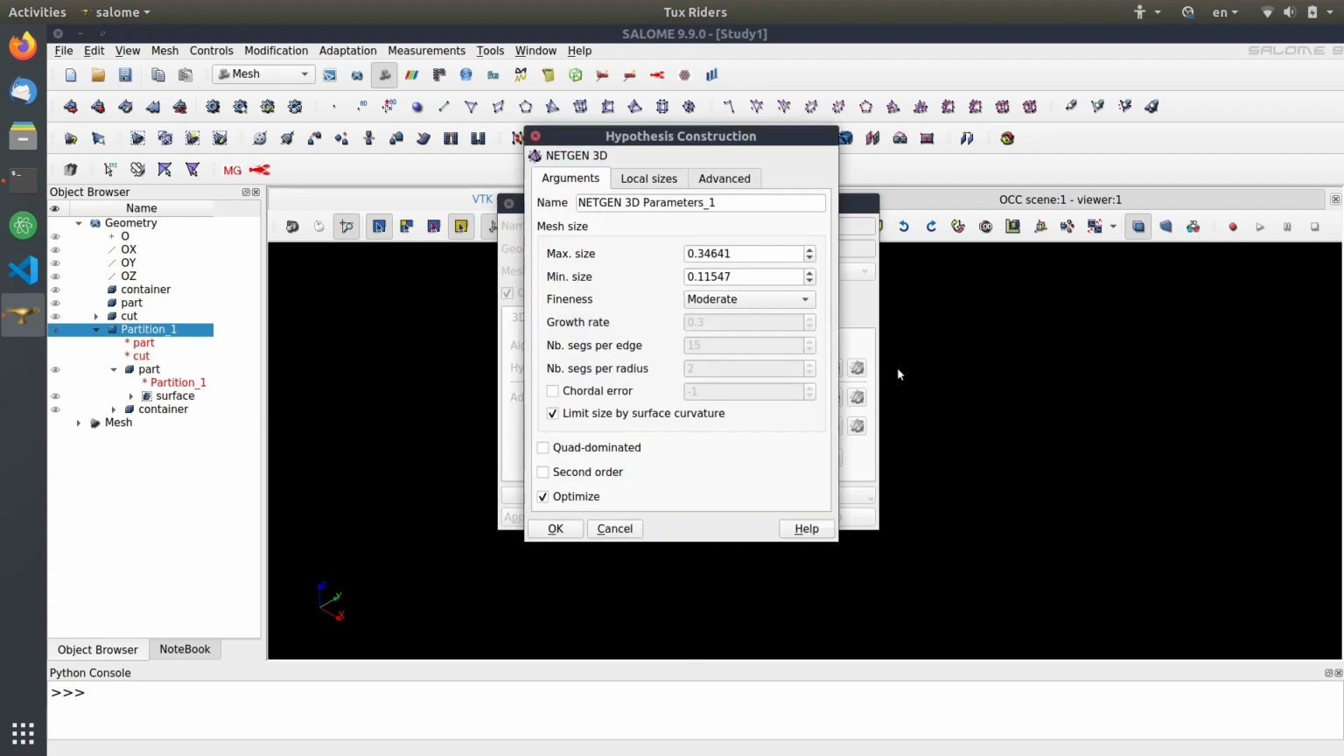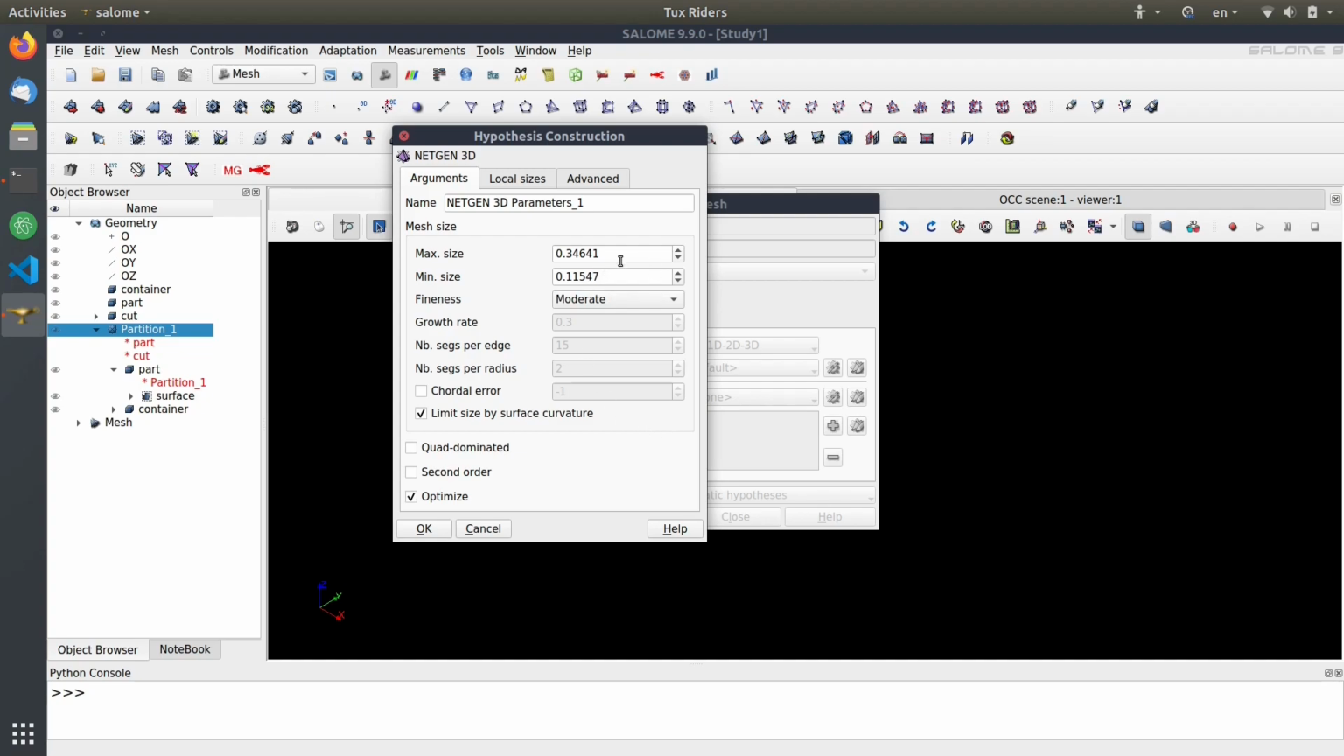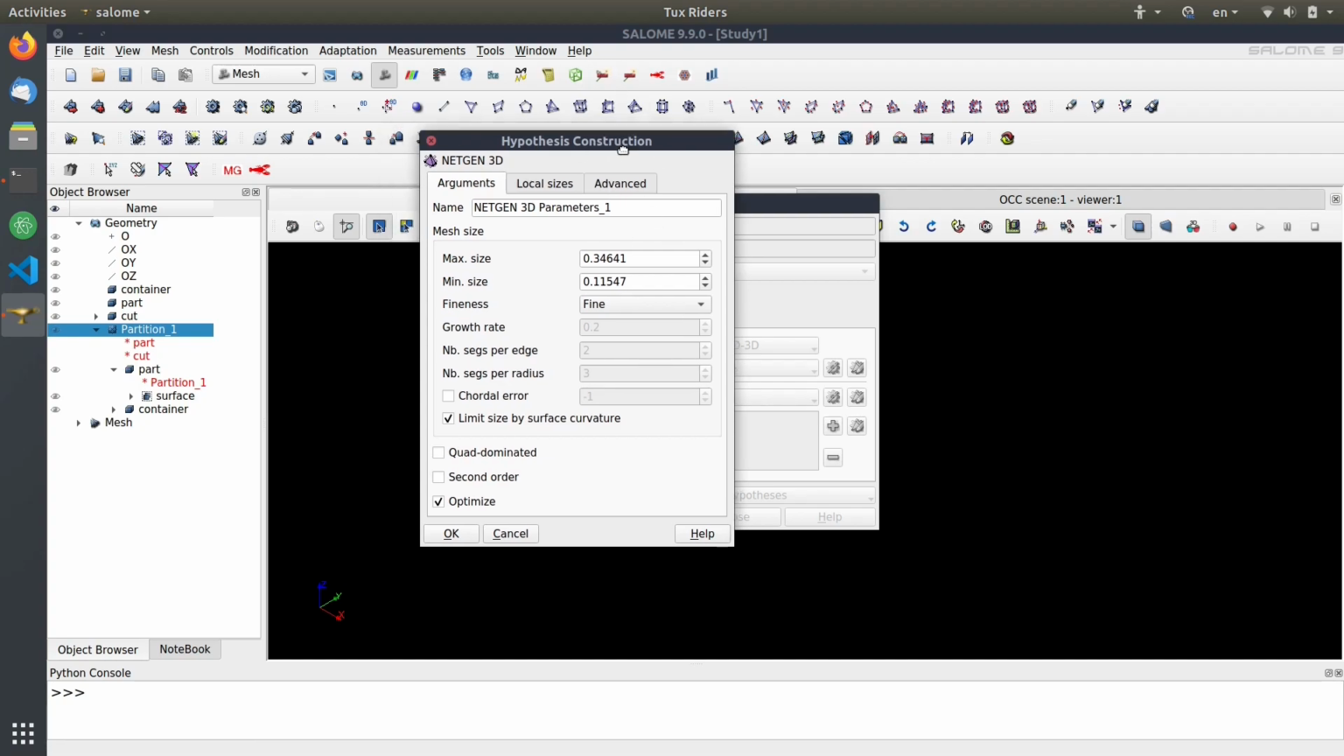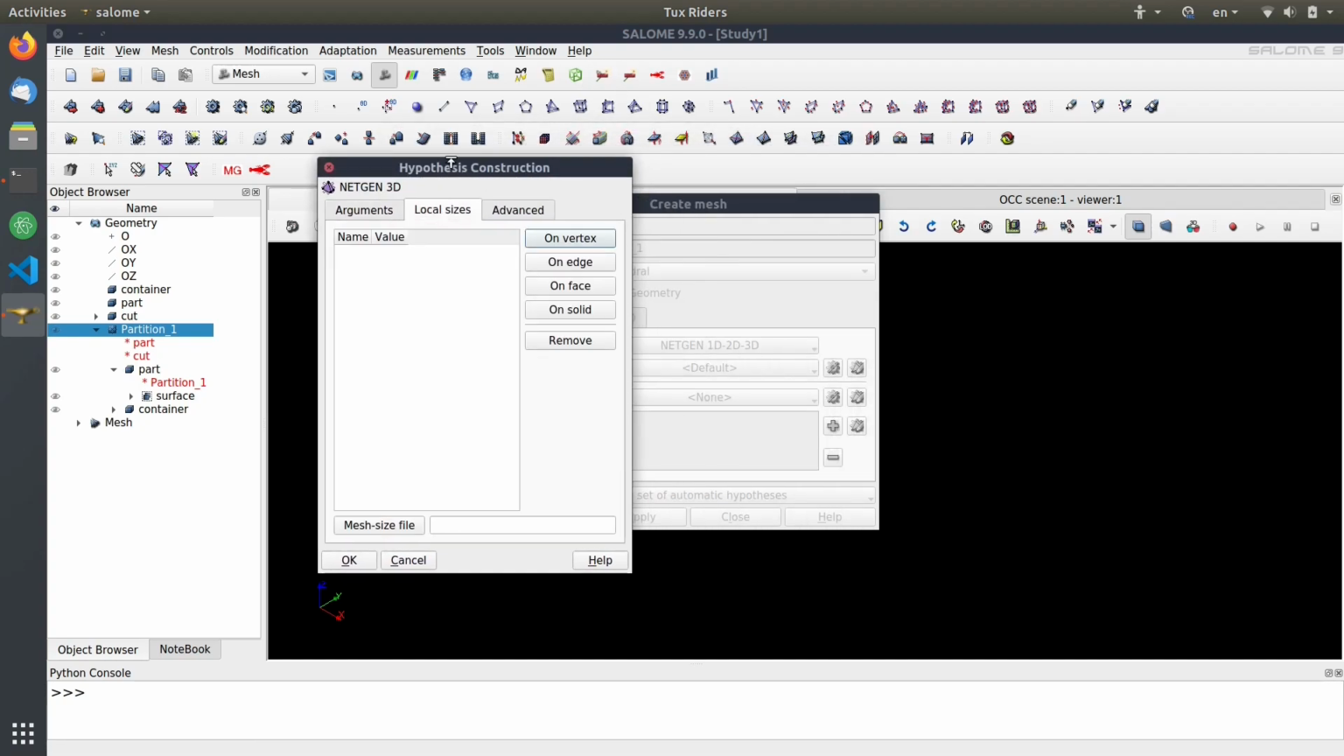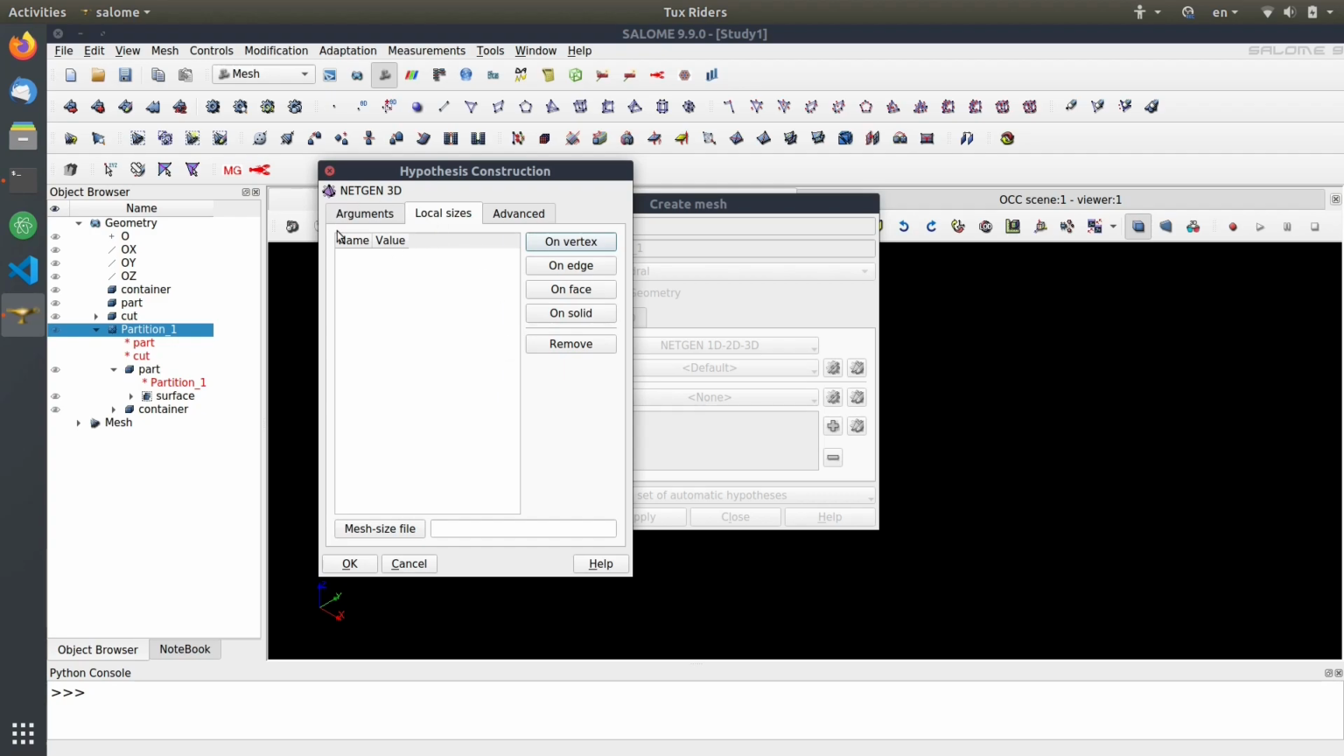I create a hypothesis parameter here, and these are some parameters that I can change. It doesn't matter at this moment. I can just put fineness to fine. But what matters here is the local sizes, where I can adjust the sizes a little bit. So I press on face, but before that I select surface here. And then on face, you can see the surface comes here. Now I can adjust the value for the mesh size. So I can simply put a small enough number that I want. And now everything should be set.